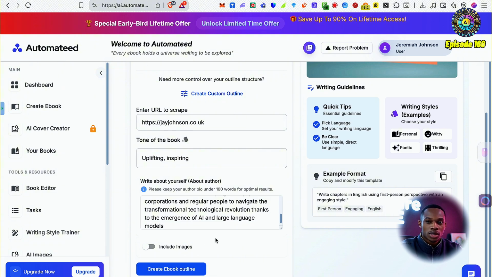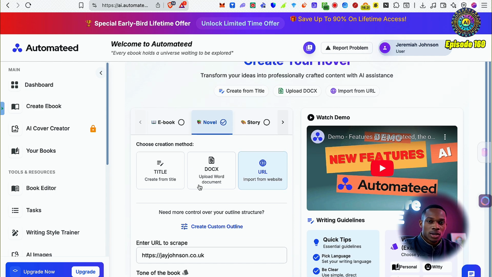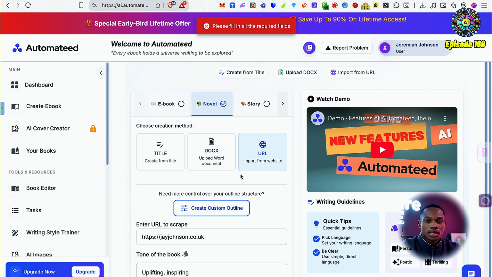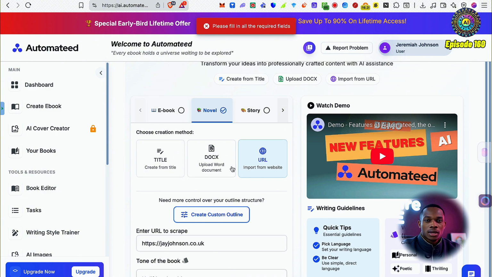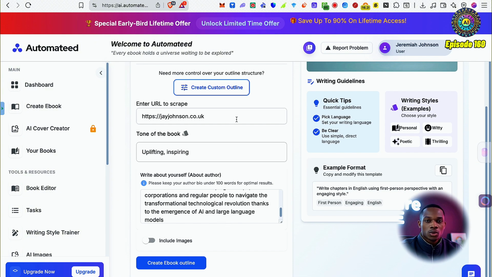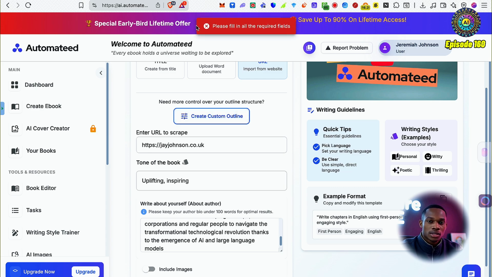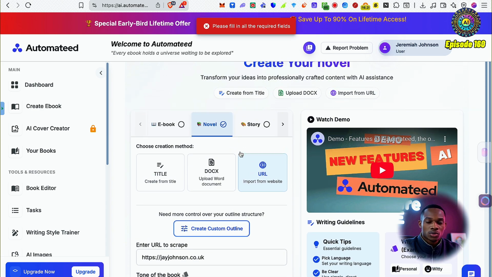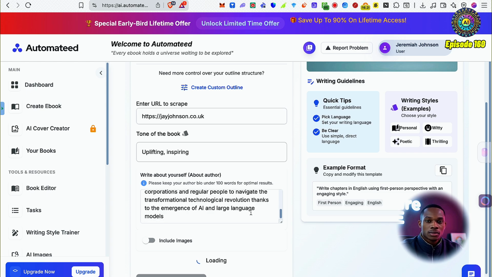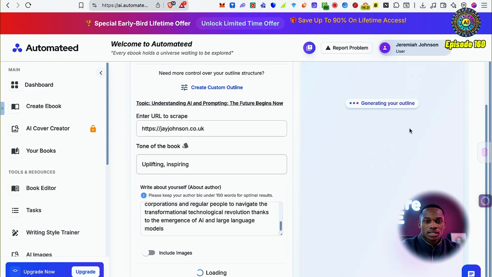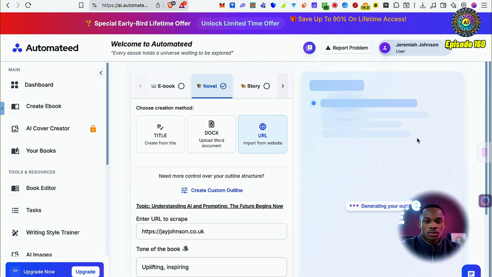Cool. I'm not going to include any images because I'm just trying to get this out ASAP. You can actually create a custom outline if you want more control, but I'm not quite sure why it's telling me please fill in all the required fields. Looks like there's a couple bugs here, or at least that's the first one I've seen. I'm just going to create the ebook outline and let's see what we get. Okay, cool. So as you can see, it's generating our outline. Let's see what we come up with.